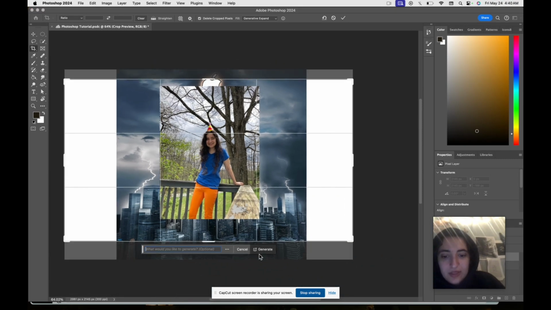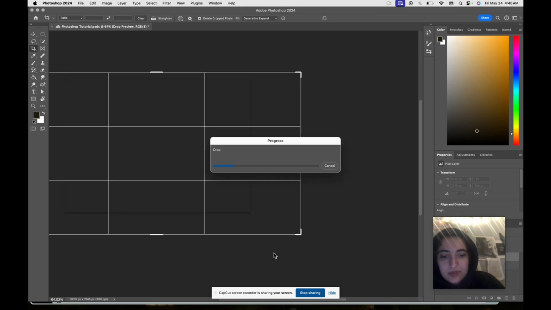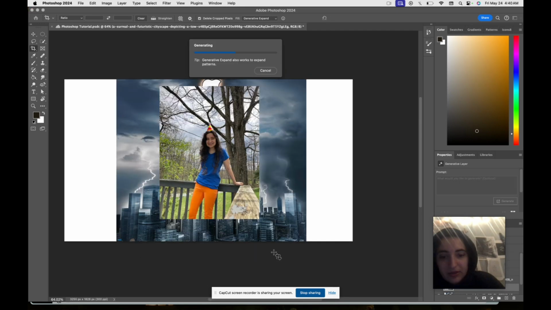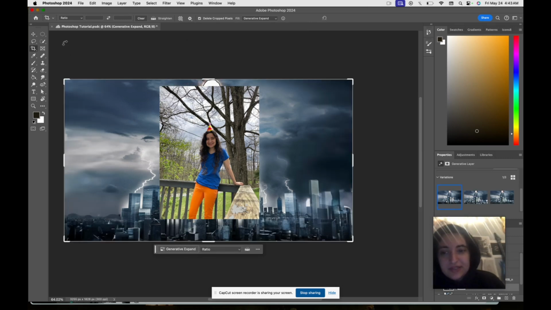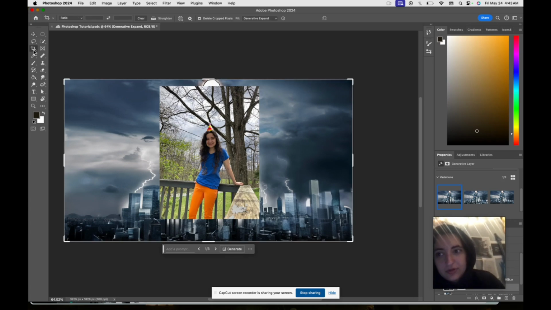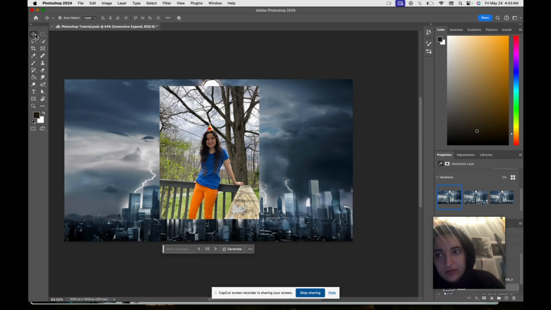I'm going to hit generate, and what it's going to do is expand the image automatically. Oh, wow, it works to expand patterns too. That's very useful. Okay, so as you see, I will switch back to the selection tool, and the hotkey for that is V on your keyboard. So if I was here, I just press V and switch to that.